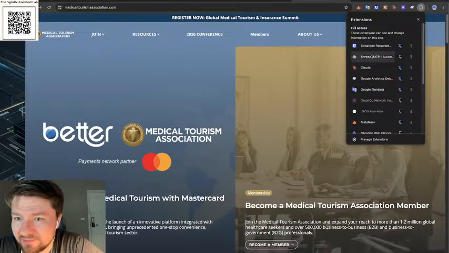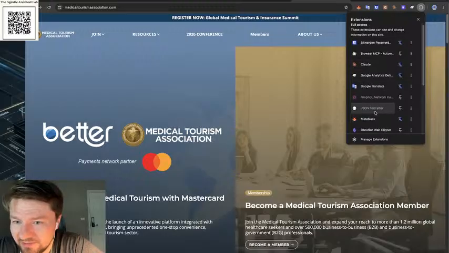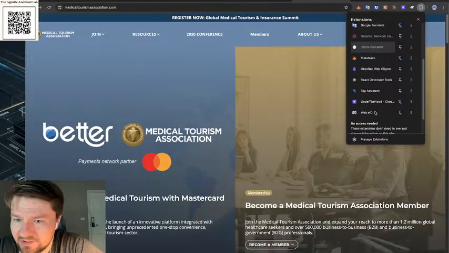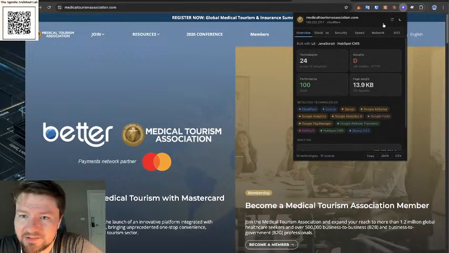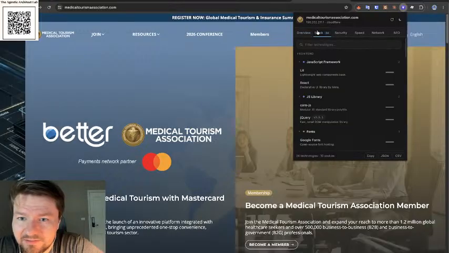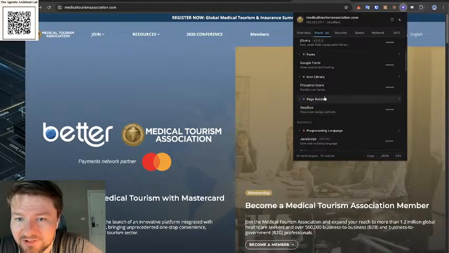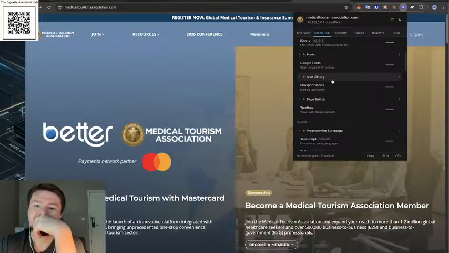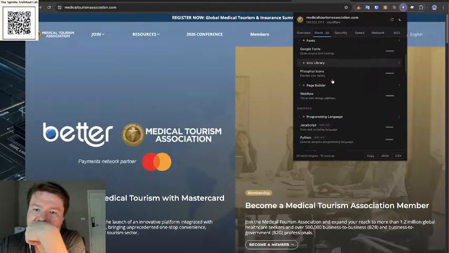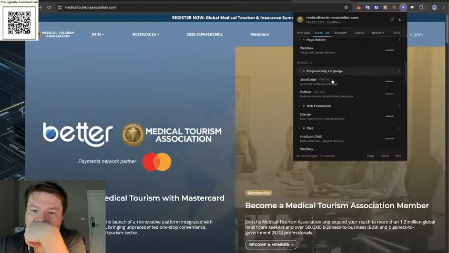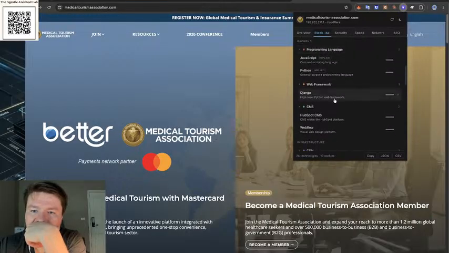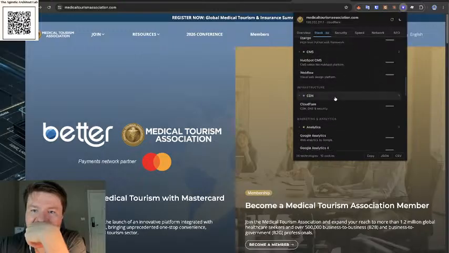There was some website to check the stack. There was some plugin under the hood, that one. Stack. jQuery, Google Fonts, page building, Webflow. Okay. We have Django in here. What is the Webflow doing?